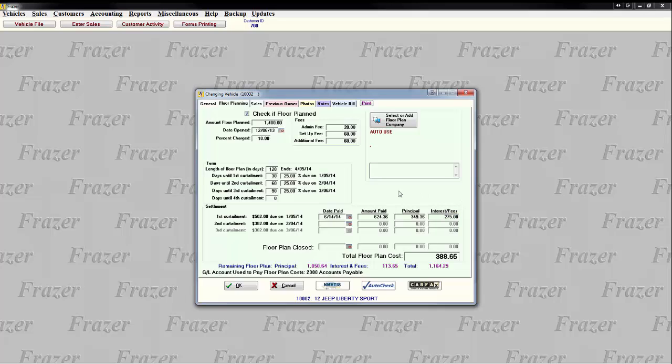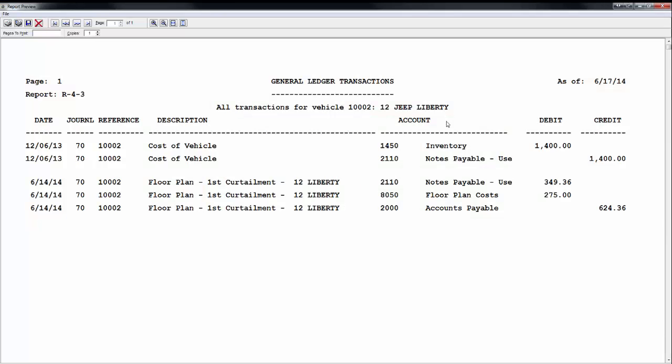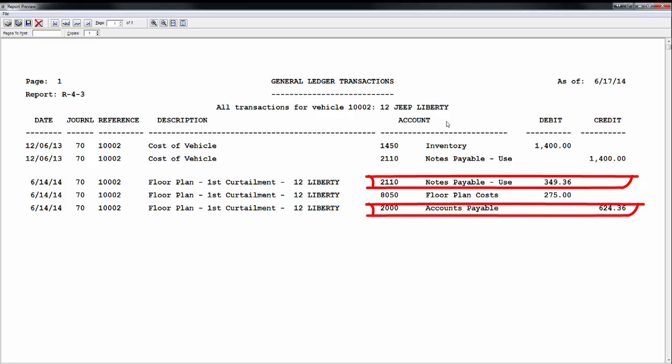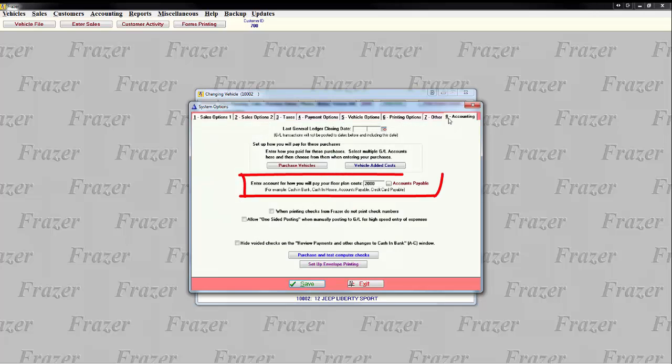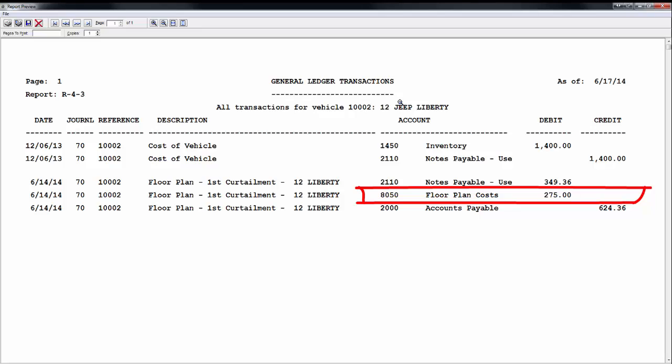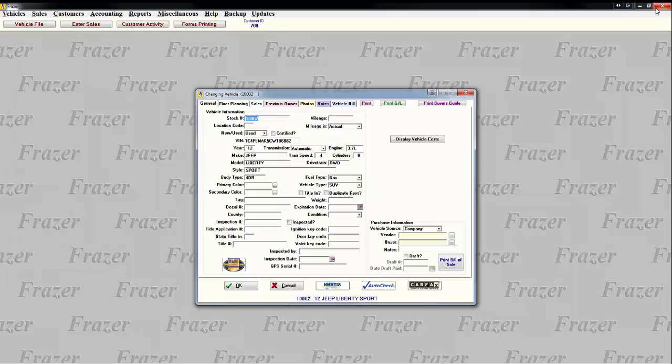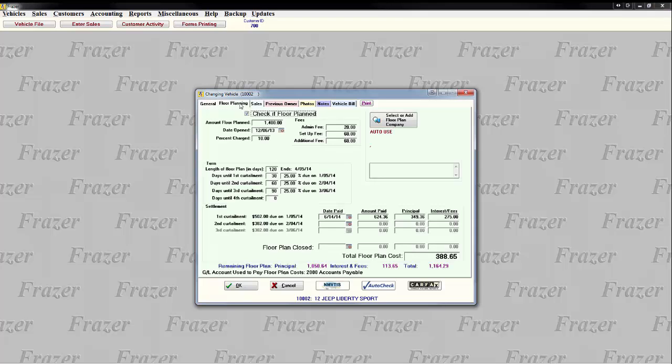When you click OK to save, Frazer will debit the existing 2110 floor plan account and credit the account that you have selected to pay for your floor plans. By default, account 2000 accounts payable. You can change this account to something different on tab 8 of your system options. In addition, Frazer will also post an expense to the amount of the fees and the interest paid on that account.